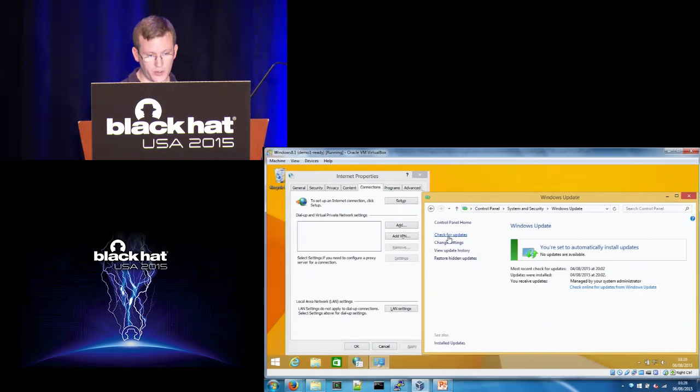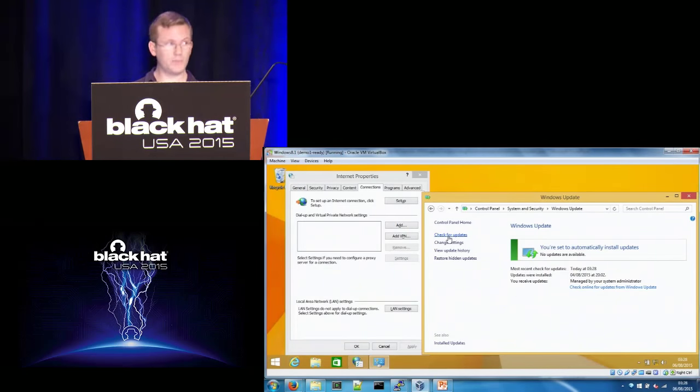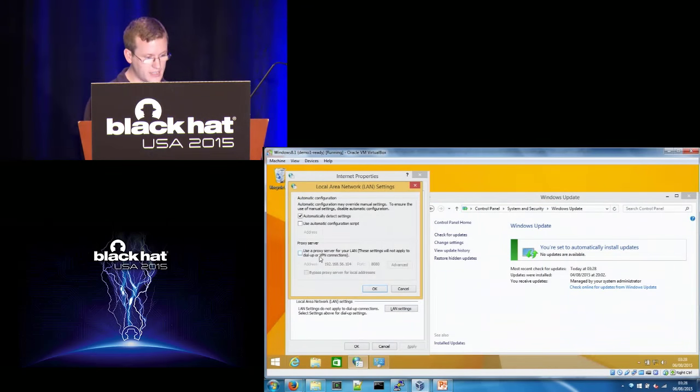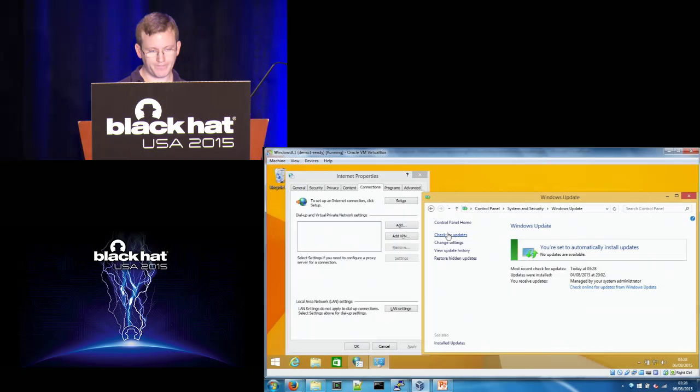So let's see. Right, so first of all, nothing's changed, I'm just going to check for updates. It's going to talk to the actual WSUS server, and it should say there aren't any updates. So, no updates. So there's no funny business going on. Now, we're going to modify the proxy settings. So now this is pointing the proxy settings to my Linux VM. It could equally just be a localhost if we could run an executable, just a non-privileged executable on here, and it would work just the same.